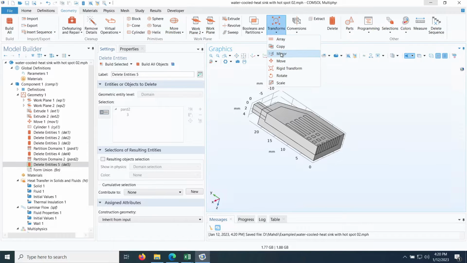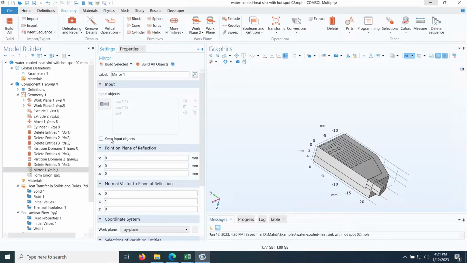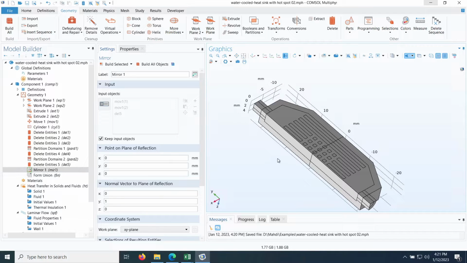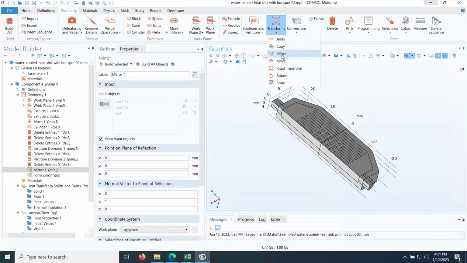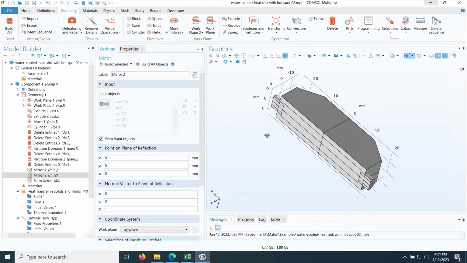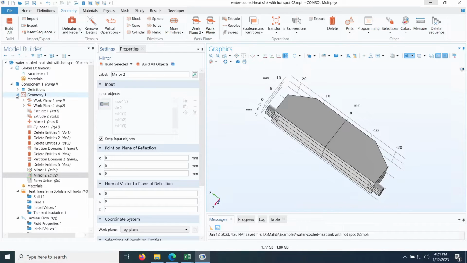So mirror the entire thing about the Y direction first. I don't think it matters which direction you go first, but I want to go with the Y first, and I forgot to enable this, so now that's good. Then I can do another mirror and make this a half model about the Z-axis. So if I do this, I have what I needed. So again, this is done.